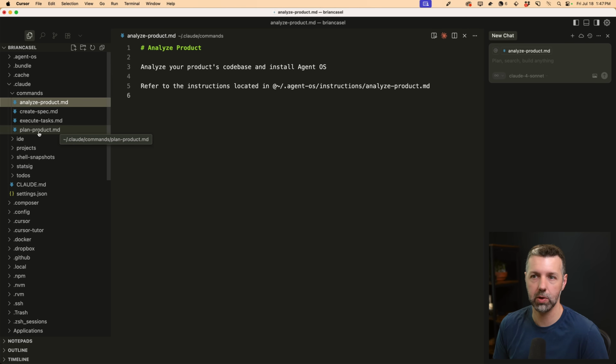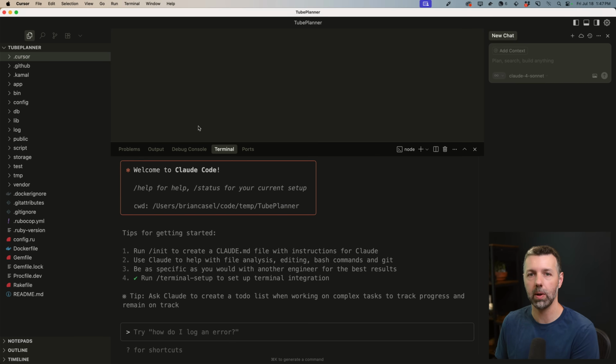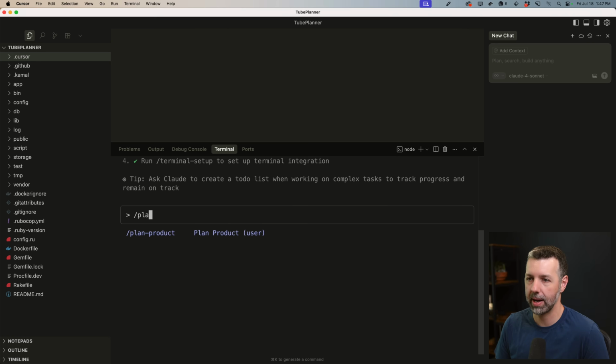So in our case, we're going to use plan product, and I'm going to hop over to my actual code base for the product that I'm going to start. I'm calling it Tube Planner. And again, I could use Cursor or Claude Code because I did install it for either one. I'm going to go ahead and use Claude Code, and I'm going to use the plan product command.